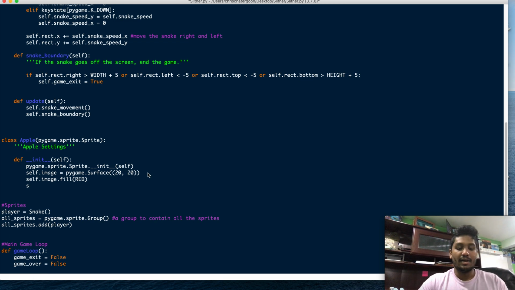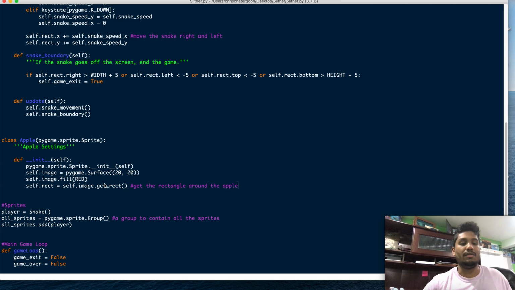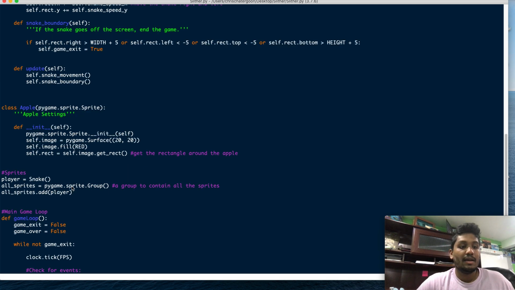And we'll also take a rectangle around that. So self.rect is equal to self.image, so we're going to the image, and then we're using the dot get_rect to create a rectangle. So get the rectangle around the apple. All right, that is everything for an apple so far. And what else do we need now? Well, now we need to display it.